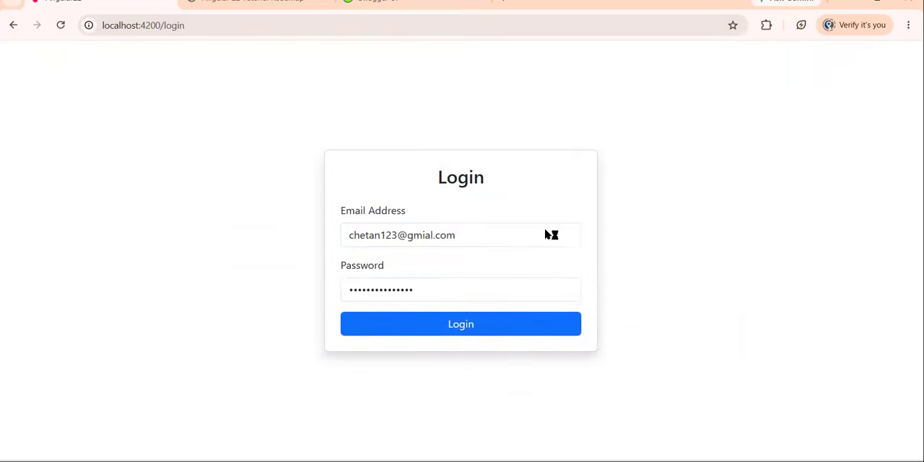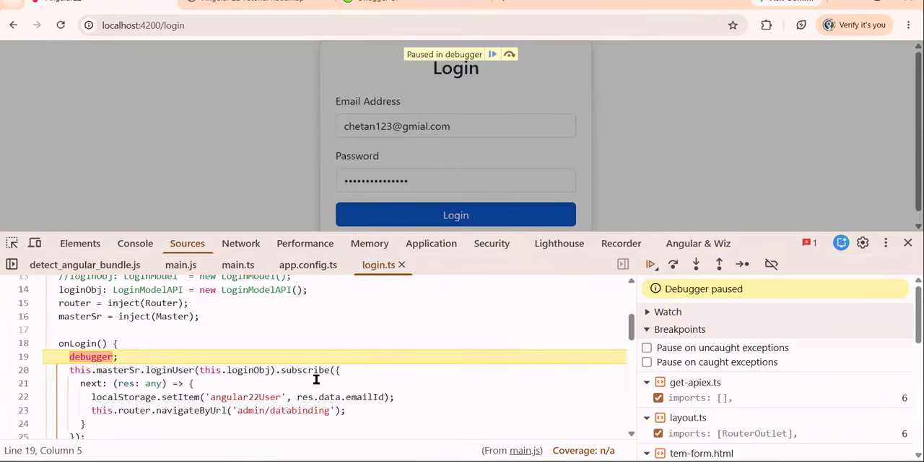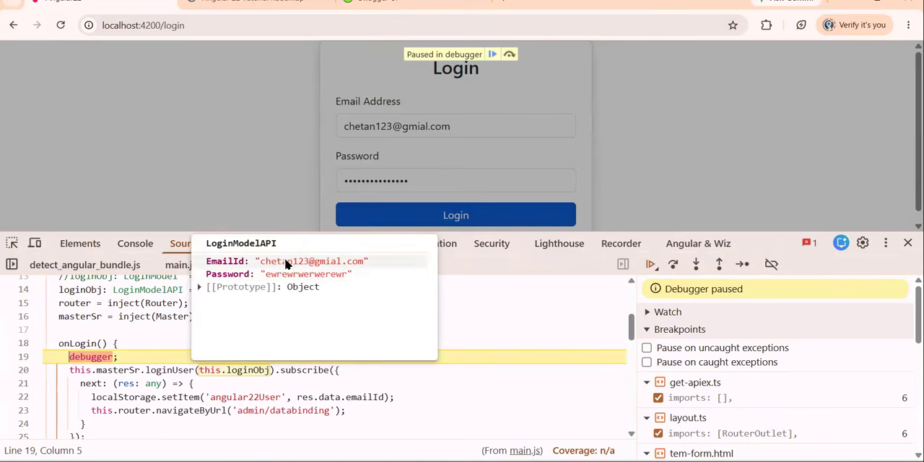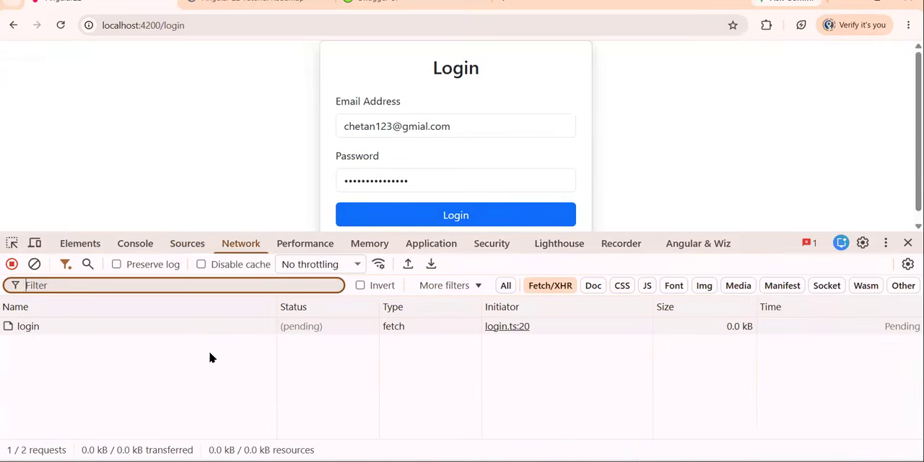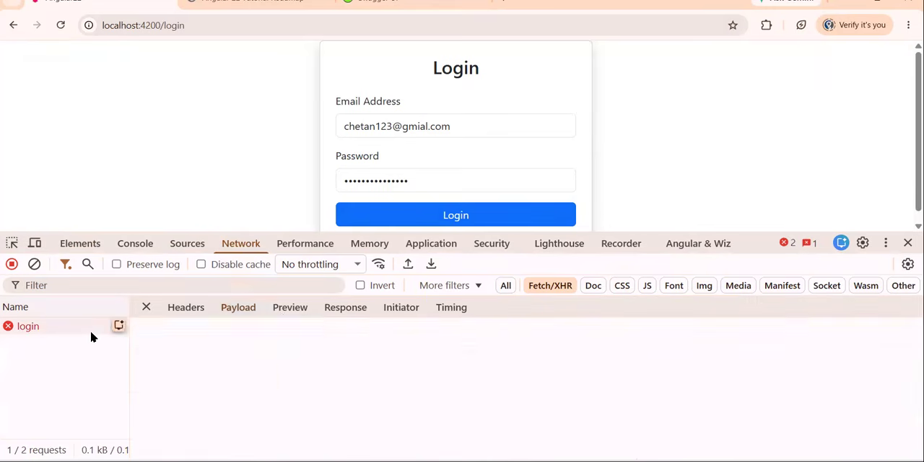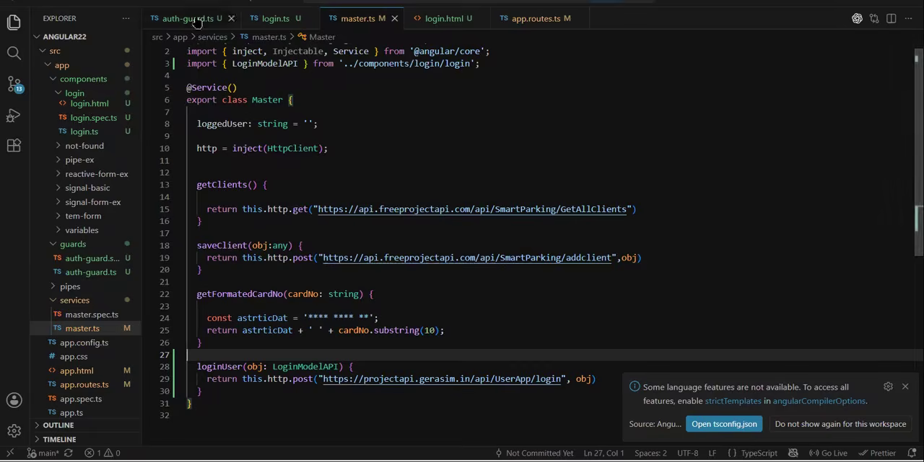Now, let's check whether the API call is happening or not. On click of login, here you can see the login object. You got the data, whatever you pass. The password is currently wrong. Continue. Here you can see 401. So it didn't find the user. 401, the user doesn't exist. Okay. So we were not able to catch it. So how do you catch it?